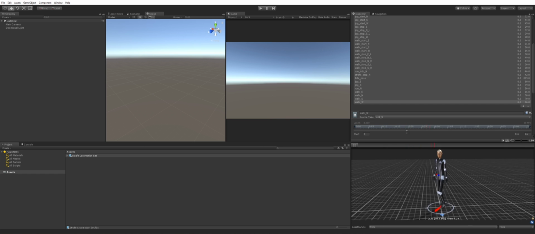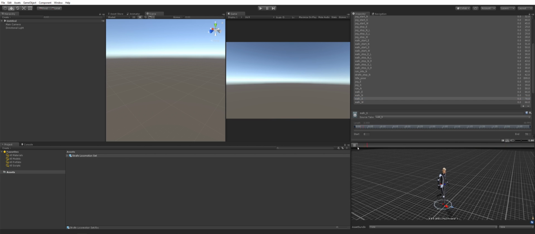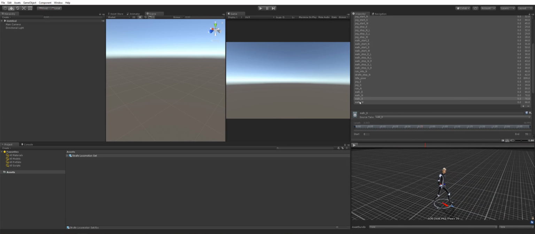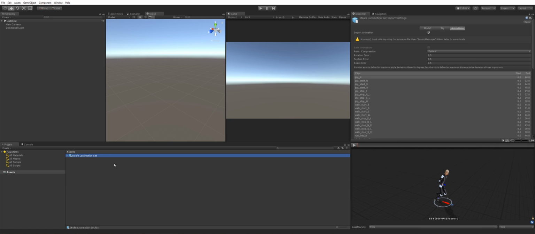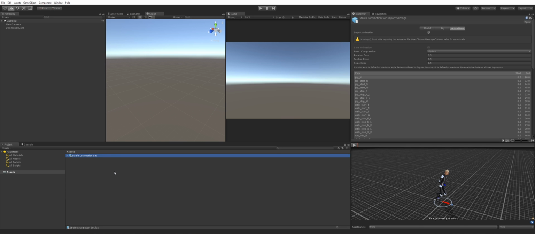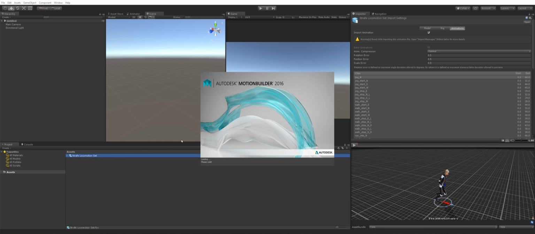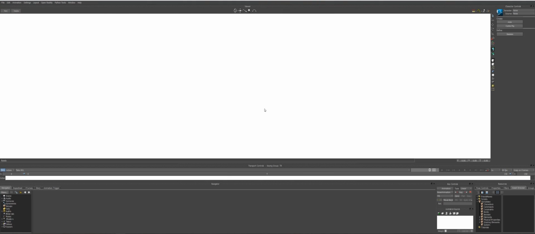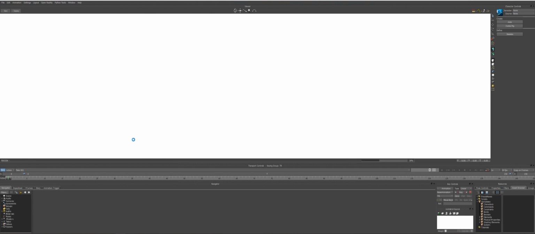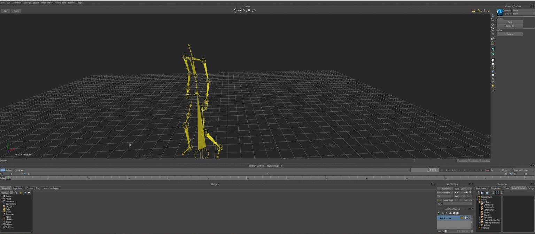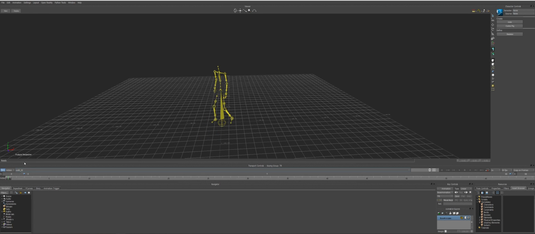So we want to learn how to create an animation that has the root motion built in, so he actually moves through the world. So what we want to do is let's just double click on this pack, and that's going to boot it up into Motionbuilder. So we'll just give that a second to load up. And it's just going to bring in all our animations. And as you can see, we've got our walking animation that doesn't have the root motion in it.